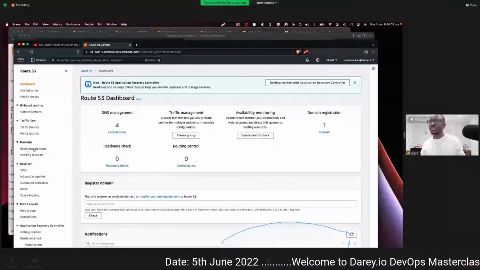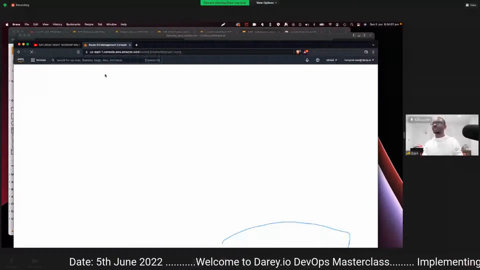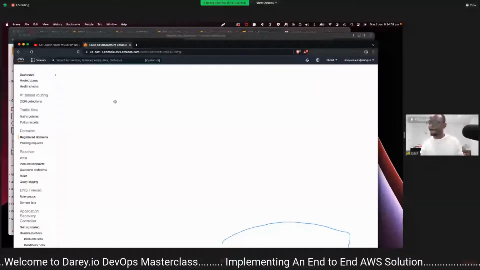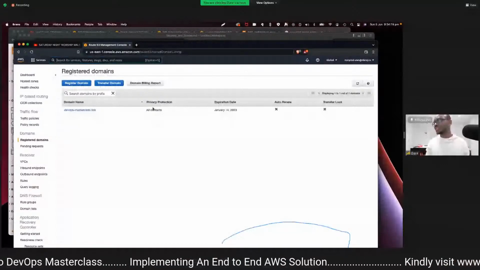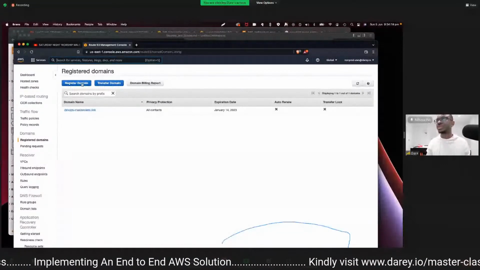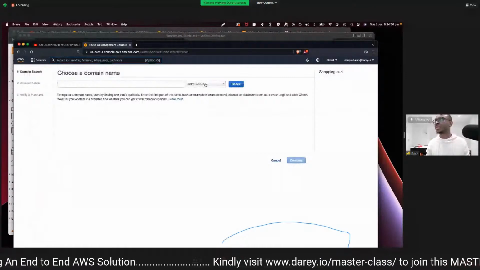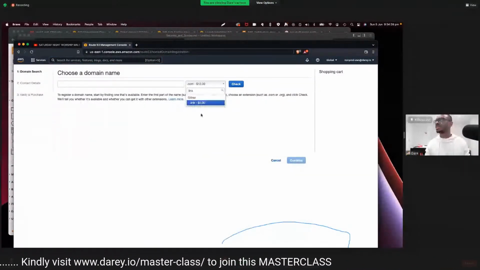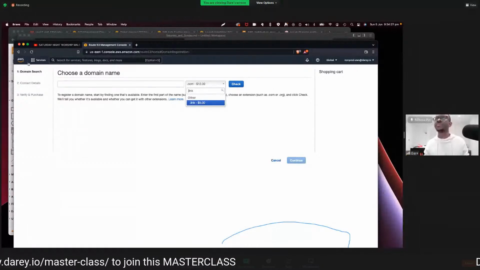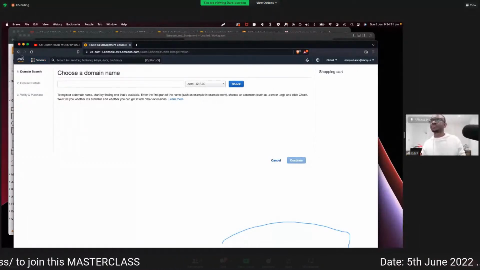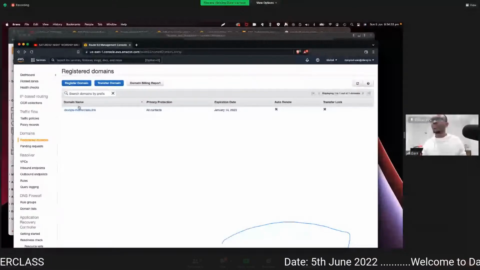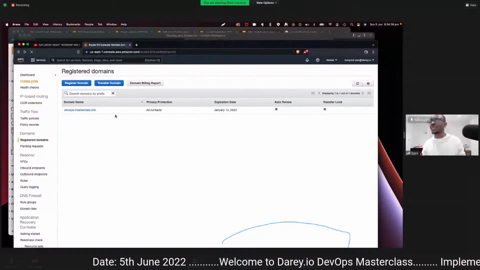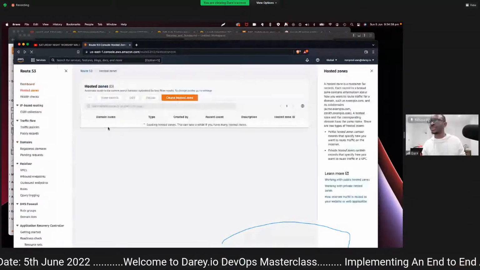The domain is called DevOps Masterclass.link. So for those who are interested to buy a domain, this cost me $5. If you want to register a domain in AWS, you can just type in .link. It usually costs $5. Okay. All right. So I have this registered, and once you register a domain like this, AWS will create a hosted zone by default. So this is the hosted zone for this domain.